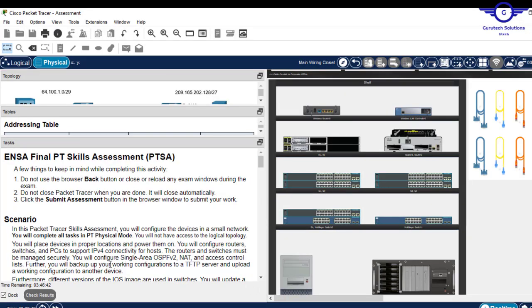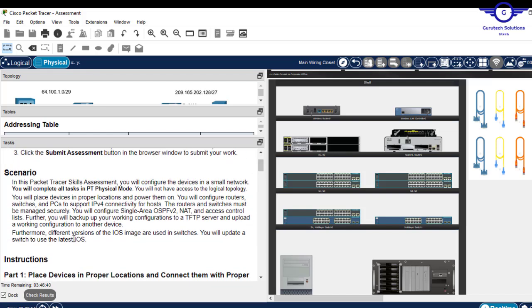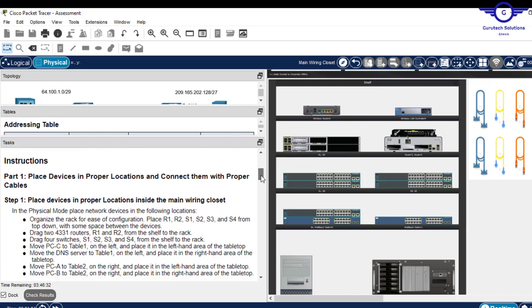And then further, we are required to back up the working configuration to an FTP server and upload a working configuration to another device. Okay, so older versions of the image are used in the switches. You will update the switches to use the latest version. It's fine. All right, so let's begin. Place devices in proper location and connect them with the proper cables. All right, so step one, place devices in proper location inside the wiring closet.